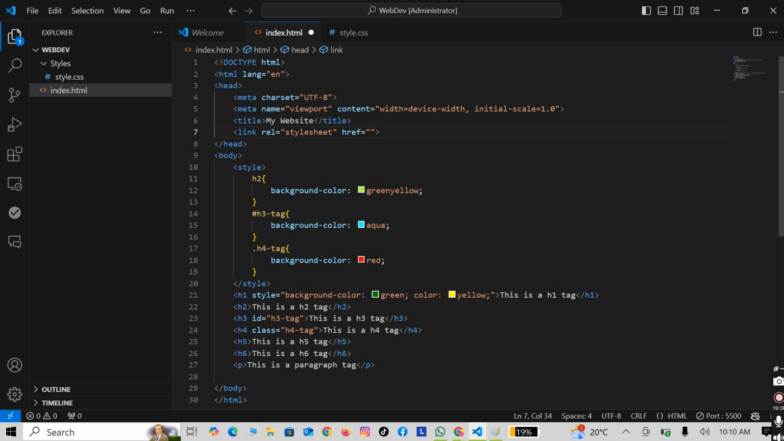Then by default, some words like rel equals stylesheet will be brought up. Then the href is actually the path to that style sheet. We always start from the root path. The root path is the project which we are using, in this case web dev. This is what we call the root path. So we always put a full stop to show the computer that we are on the root path, then a slash to show it that we want to move to the next path or file. So in our case, we want styles, then CSS.